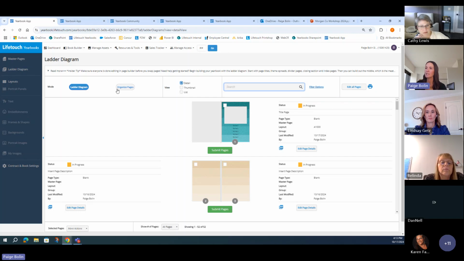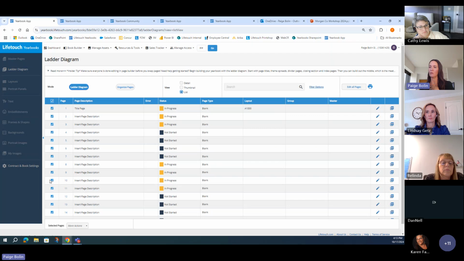And then in this list view, you can also, down here under selected pages, under more actions, do PDF proofs in bulk. You can set master pages in bulk, which we'll get to in just a minute, what a master page is, and you can submit in bulk. You can also link if you're needing to move chunks of pages at a time. So this is just really helpful if you're wanting to move, link, or proof chunks of pages at a time.